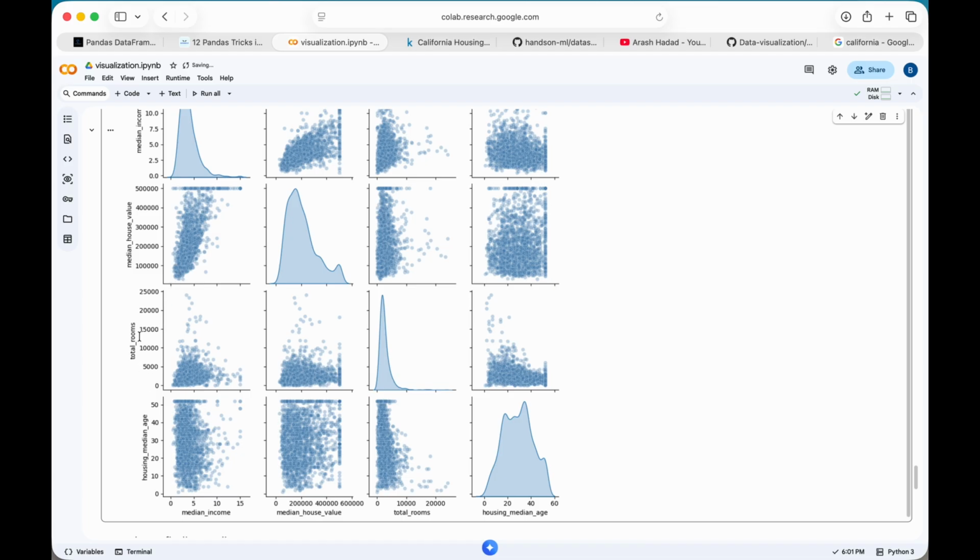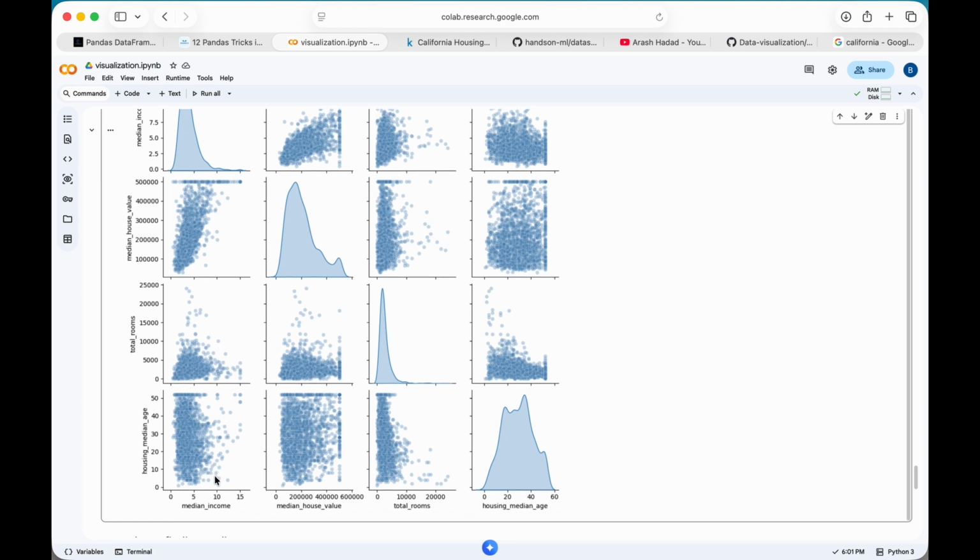Or also, for example, total rooms and median income. So as the median income increases, the total rooms increases also. But the median income has no correlation with housing median age. So the age of the house has no relationship to median income.